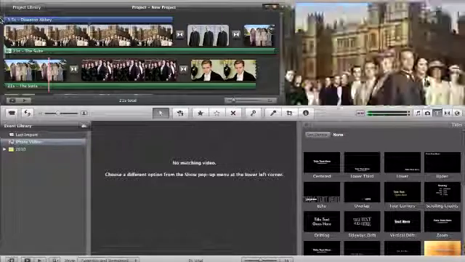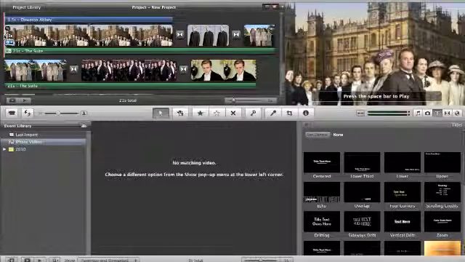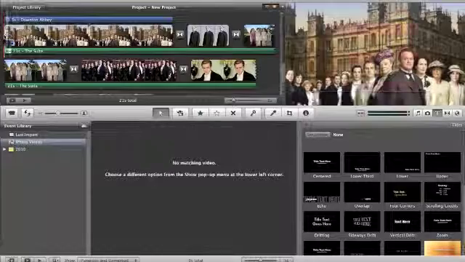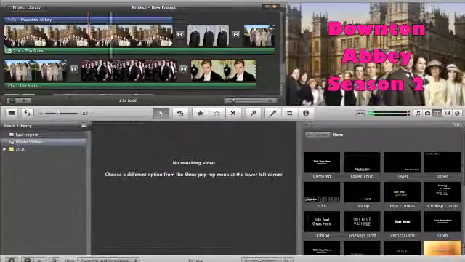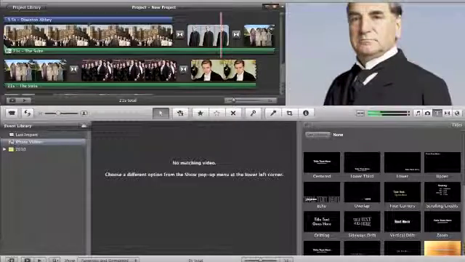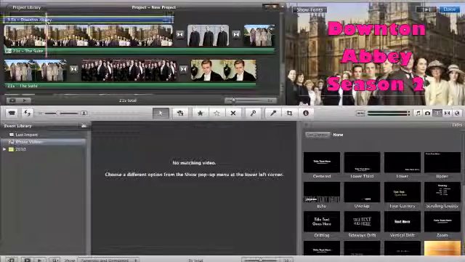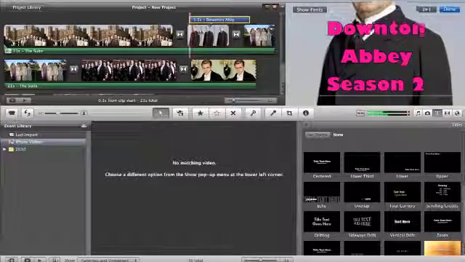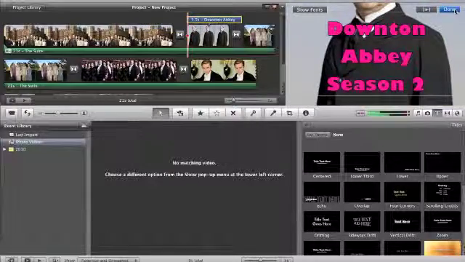Okay. And just to see how it looks, we're going to bring the mouse back to the beginning and press space. So that's what you have now. Now you can actually move this title all around if you want. You can move it down here so it shows up on Carson's face.